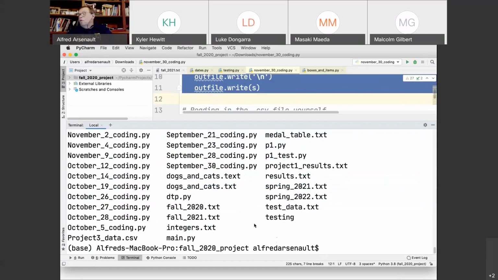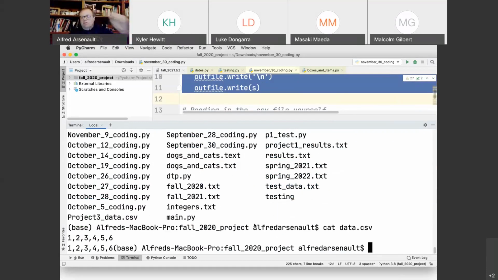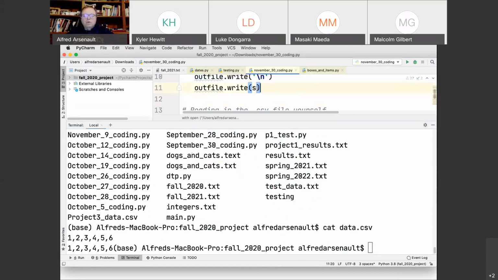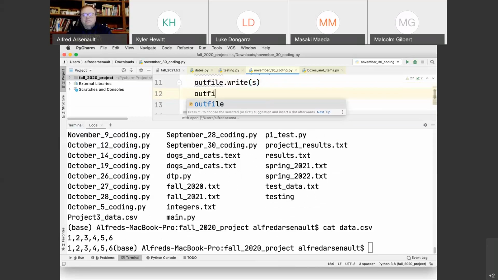Let's remember there was no data.csv. Let's go and see that there is a data.csv and what its contents are. Okay, there is my new data.csv: 1, 2, 3, 4, 5, 6, 1, 2, 3, 4, 5, 6. You know what? I'm going to change this a little bit. I'm going to go back and put another new line at the end of that second one.